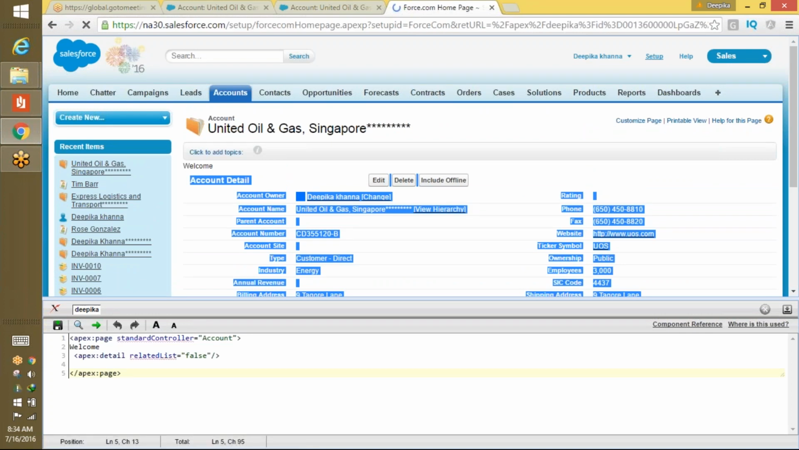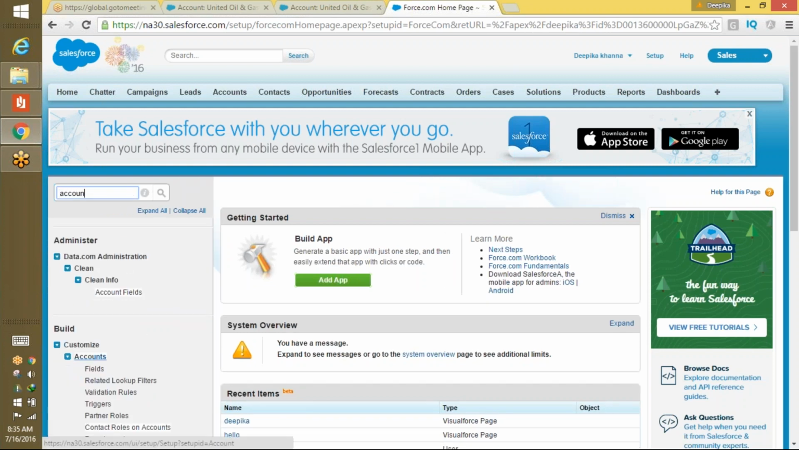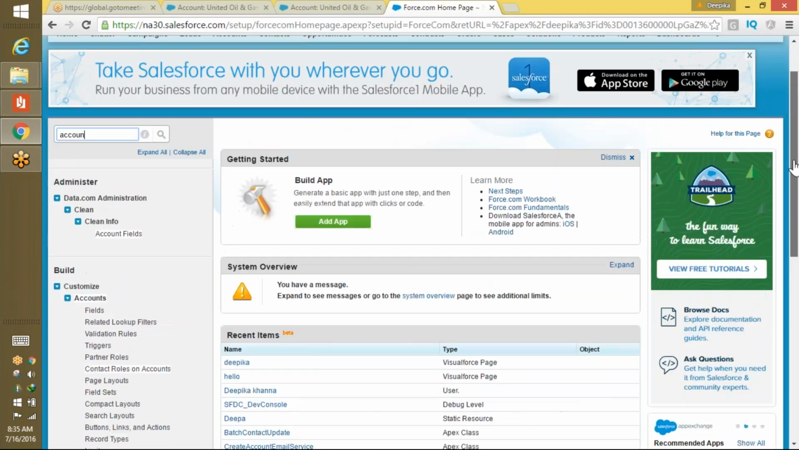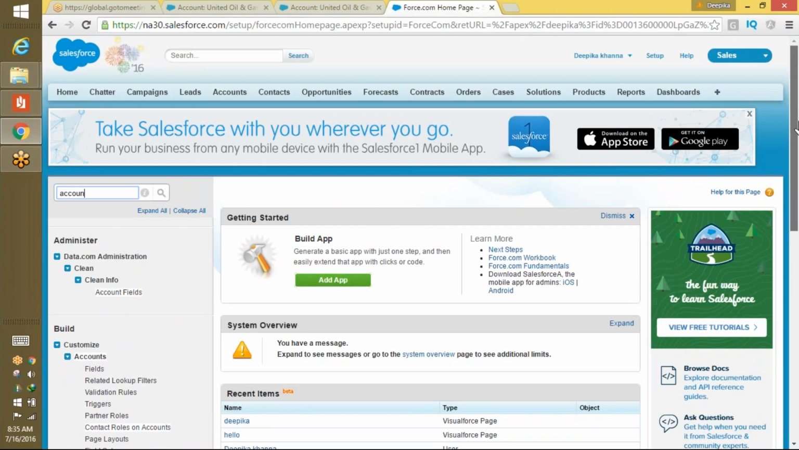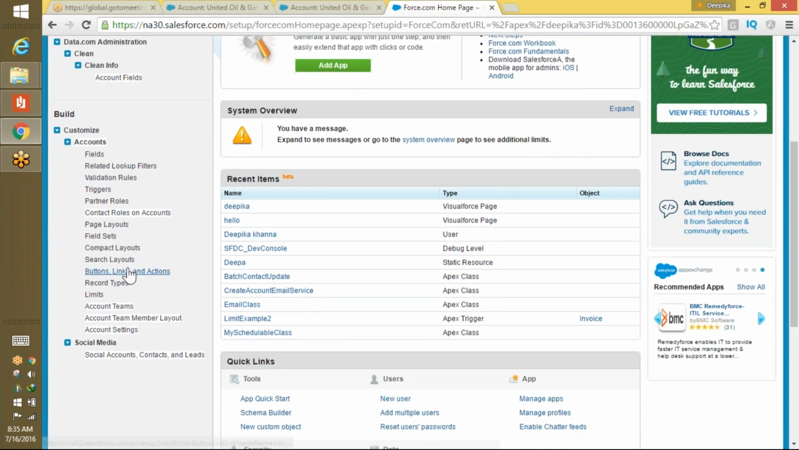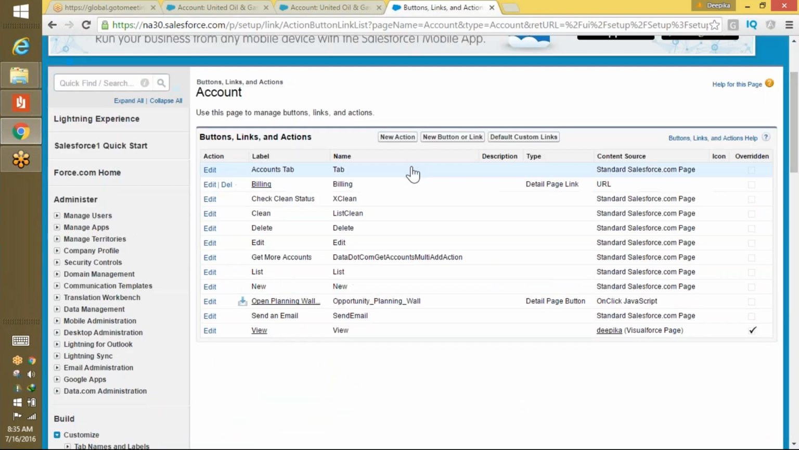So how did you do it? You know which object we're talking about. We were talking about the account standard controller. You will have the list of all the standard objects here: contacts, opportunities, etc. Under this particular account, you see the buttons, links, and actions link here. Click on that, and if you scroll down, this is the page that you need to change.